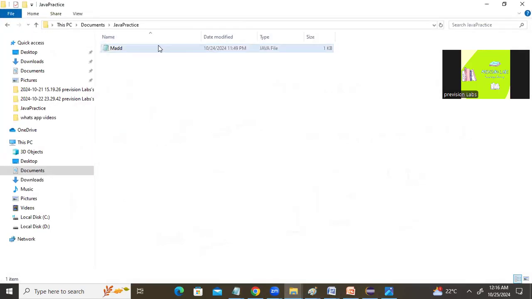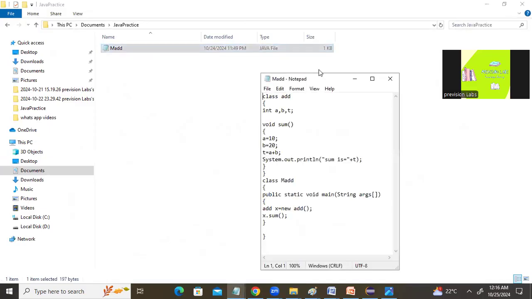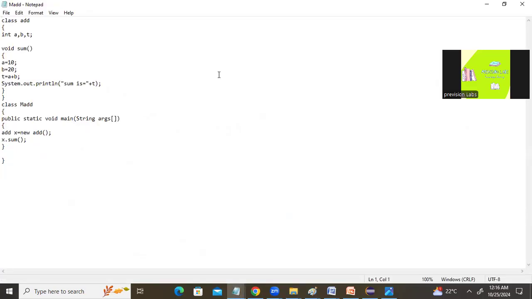So already I have written it, if you see my screen, whatever we have discussed just now. Let's observe. I have created one class here. Add is my class name. I have taken three variables in the class and one method I have written. I am just initializing the values to the variables a, b. I'm just printing sum is t. t is nothing but 10 plus 20, 30 should be our output. So this is one class.